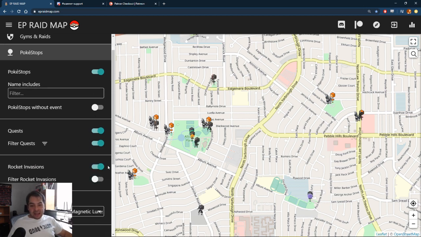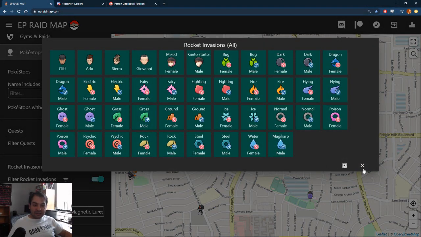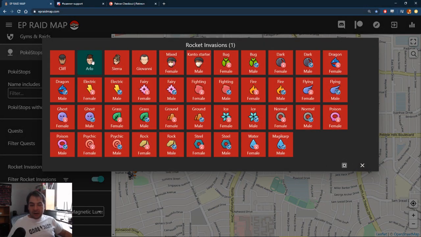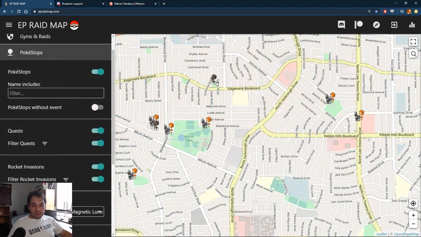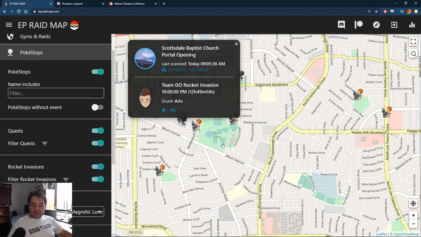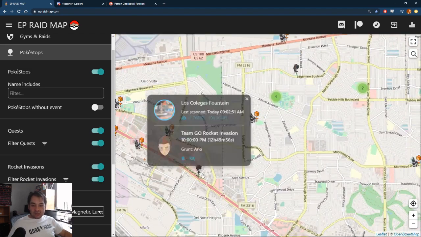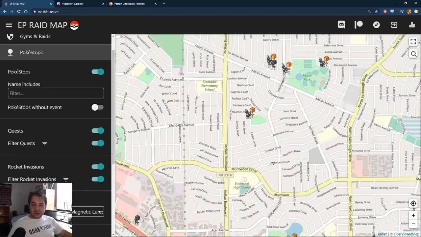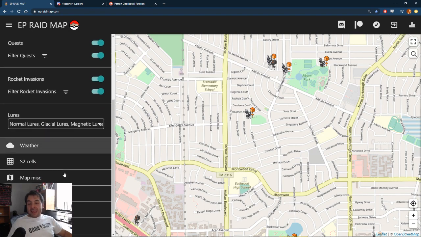And again, with the rocket invasions, you can filter those out too. In case you're looking for Arlo or whatever, you can just disable everything. I only want to see Arlo's face, so you click Arlo's face and boom, there's an Arlo at Tyrone. There's an Arlo right here by this Blitzel at this church. There's an Arlo down here by Los Colegas. Freaking awesome, right? And there's way more options.